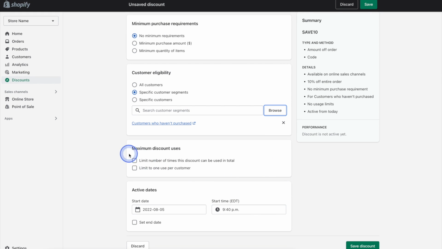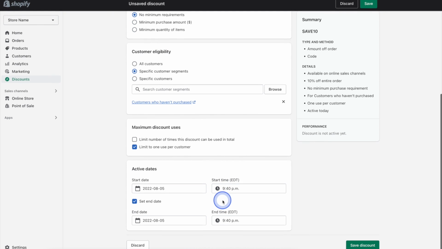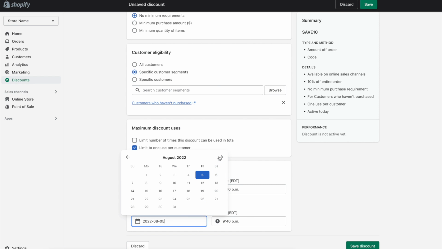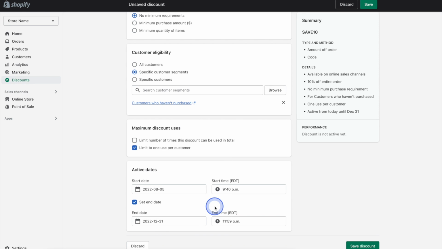And then from there, we'll head on down to Maximum Discount Uses. And we're going to select Limit to one use per customer. That way, once the new customer has used the discount code, they can't come back and use it again. Last but not least, you can set an end date if you'd like, which is pretty self-explanatory. You can set the discount code to expire on a certain date and time. So let's say we wanted to have the discount code expire at the end of the year. We can go ahead and set that. So we have December 31st, at 11:59 p.m.